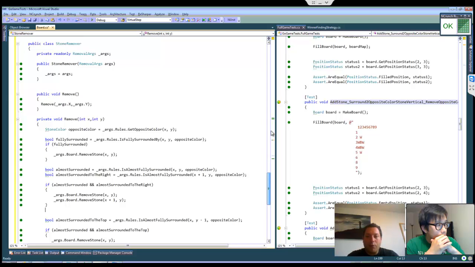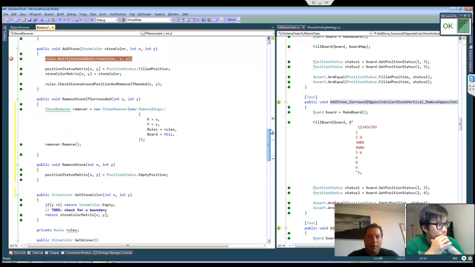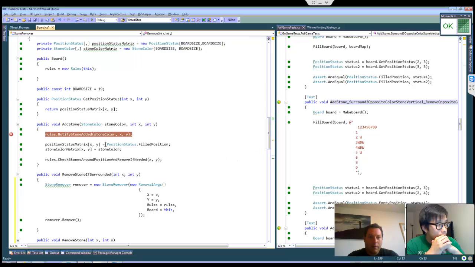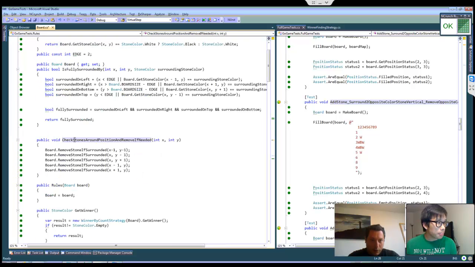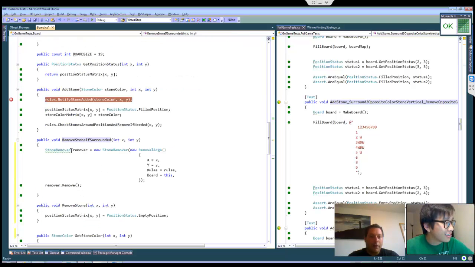If we look at the board back here: stone added, check around and remove if needed. That's the rules, right? That's interesting. The board has rules. The rules call check, and the rules call then later to the board itself, remove stone if surrounded. And then the board calls stone remover. So we can make that nicer as well.